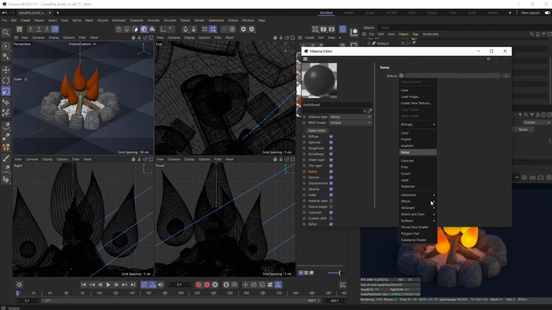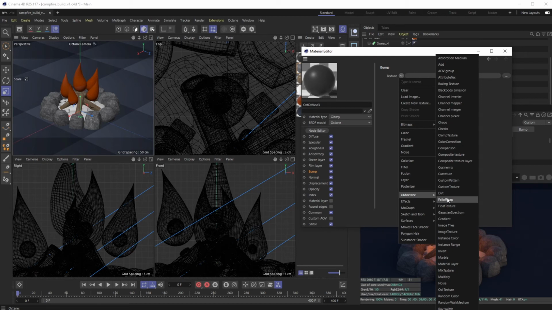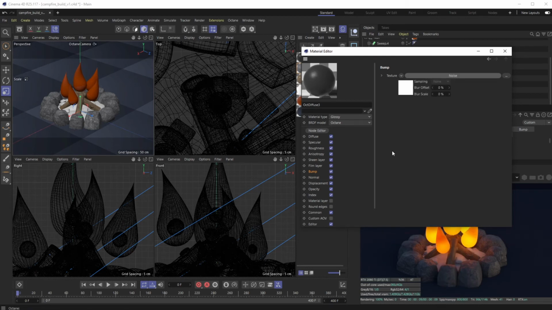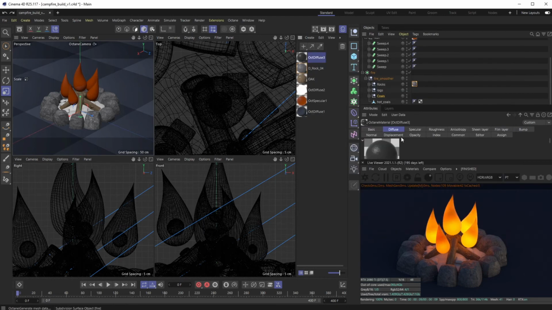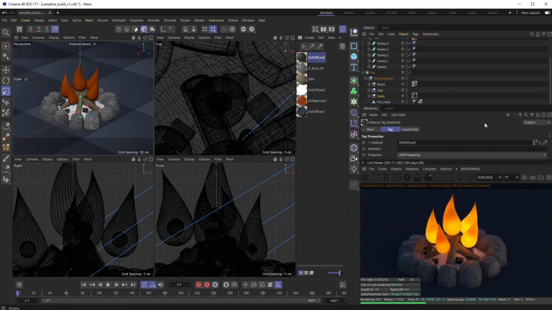And then in bump, let's add some octane noise. Turn the omega up a little bit. And let's go ahead and add these to the coals. So there we go. We got a basic coal look. They have a little bit of bump going on, so some of the light refracts on it.